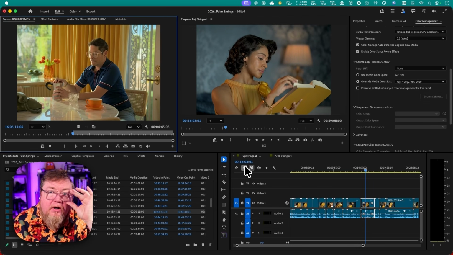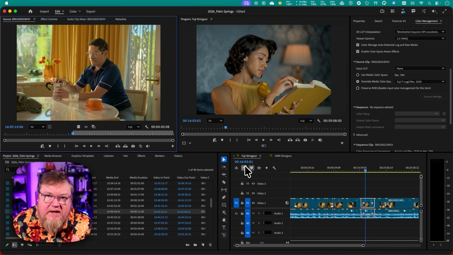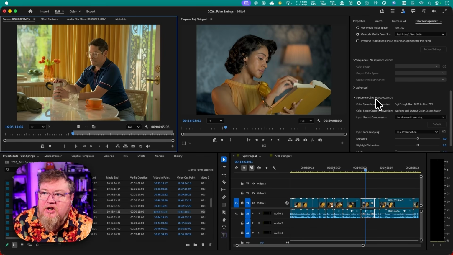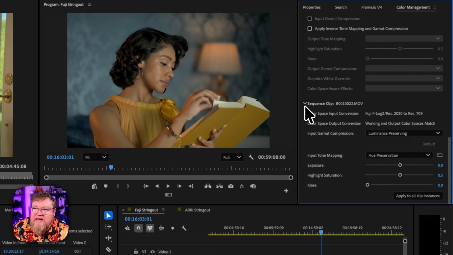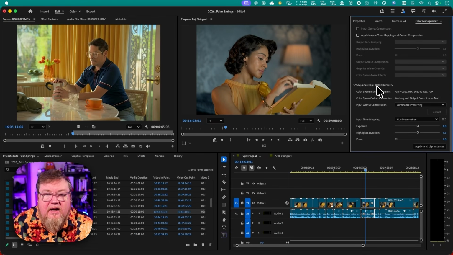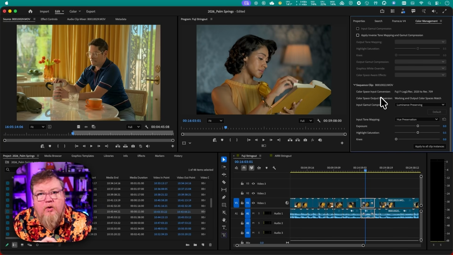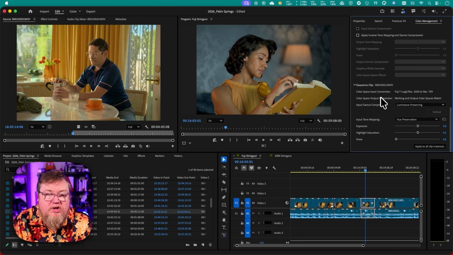If you are an expert and you really want to dial in the exact math and the types of transforms that are happening, just know that in the color management tab, in the sequence area under advanced, and in the sequence clip area, there are some advanced controls that you can use to tweak how the transform is working inside of Adobe Premiere on your footage. And you can do that on a clip-by-clip basis. These are not controls designed to allow for a lot of artistic leeway. That's what color mode is for.